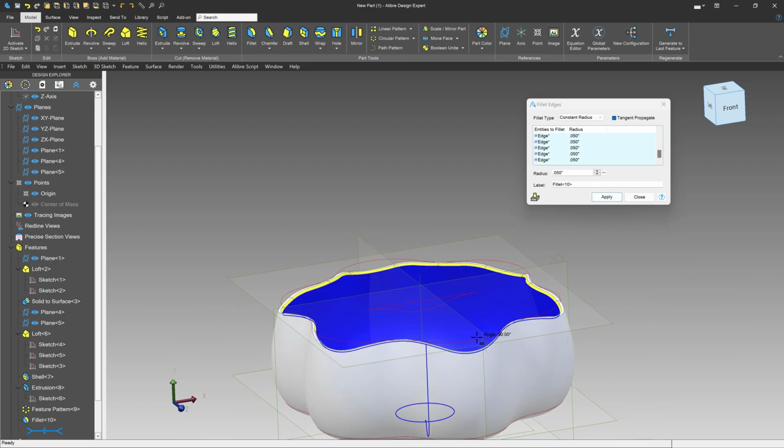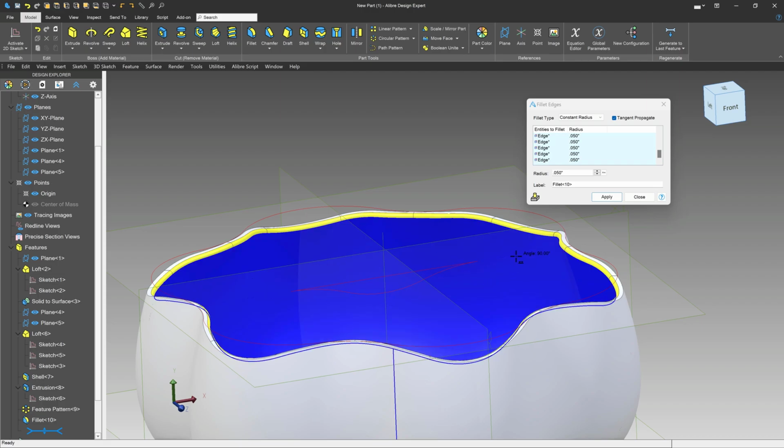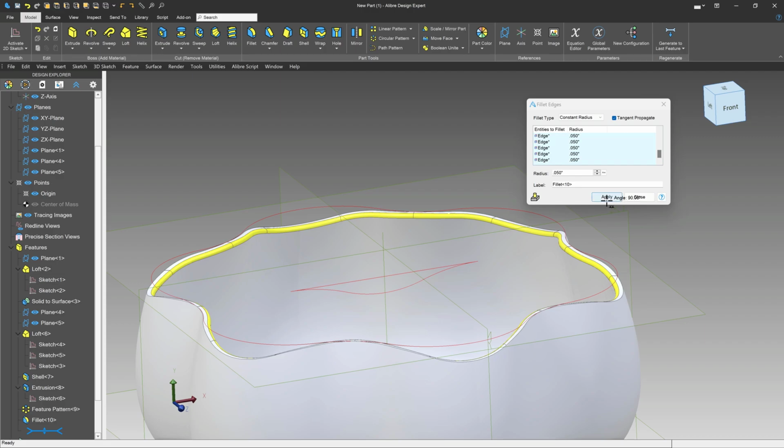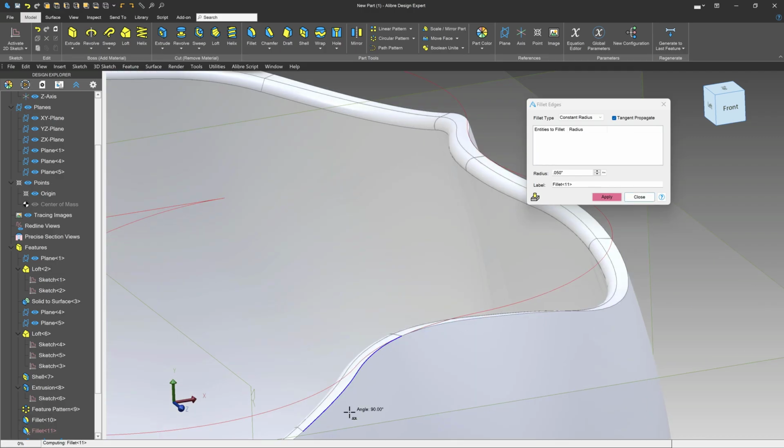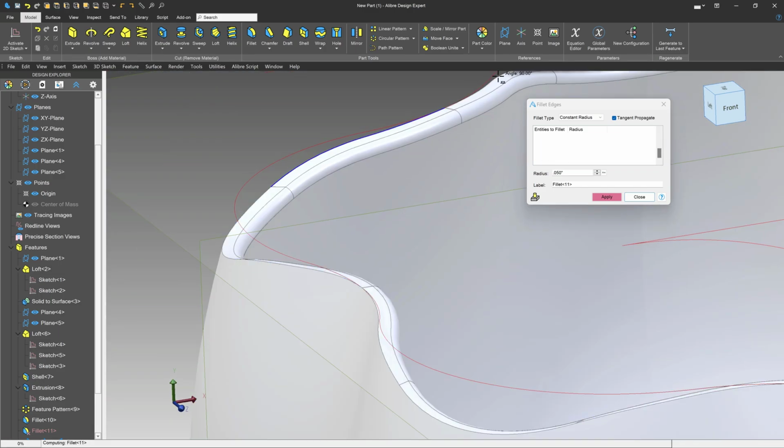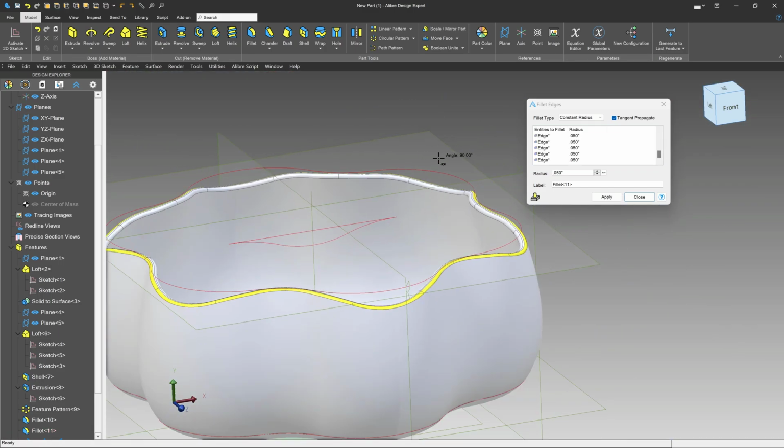And just like that, once you click enough, you should be able to make the continuity and intent clear, and Alibre can run that fillet. I'm going to do the same thing on the outside here. Just like that, we have that fillet.